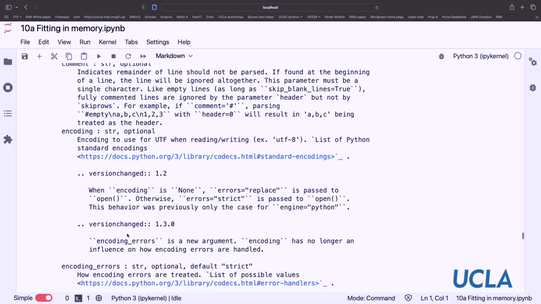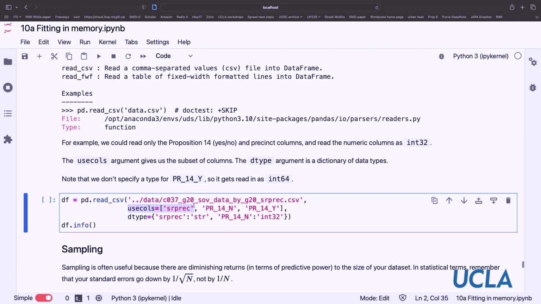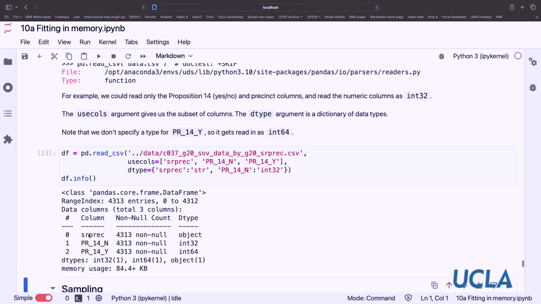So what do we see here? We can just use the columns SR precinct and R2 prop 14, and then we can pass a dictionary to the dtype argument, and we can say, hey, we want SR precinct to be a string, but we want prop 14 no to be a 32-bit integer. So we see, hey, SR precinct, it's now an object or a string. Prop 14 no is what we asked it to be, a 32-bit integer. And we didn't tell it anything for prop 14 yes, so it did the default, which is a 64-bit integer.